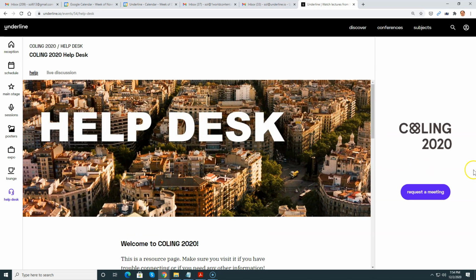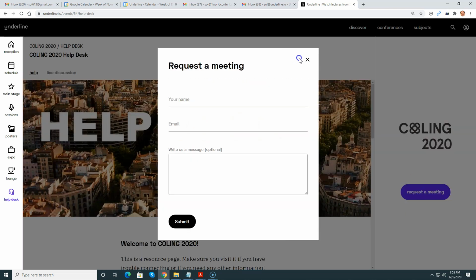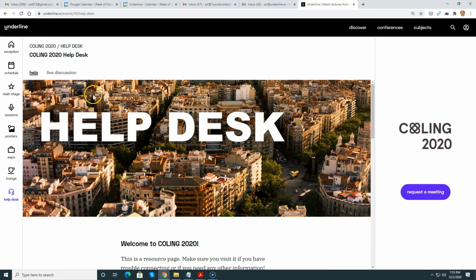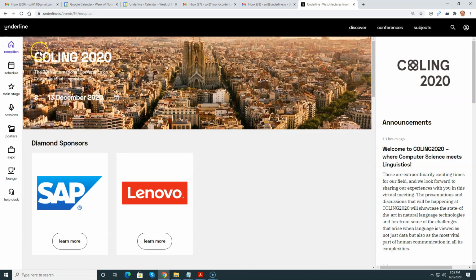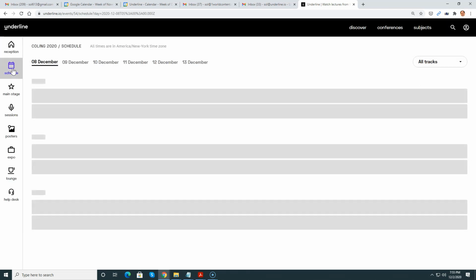The help desk should be manned. So you'll be able to click on live discussion during the conference and somebody should be there. And if they're not, you can always click and request a meeting and someone will get an email and get right back to you. So usually land on reception and your main navigation is usually the schedule.